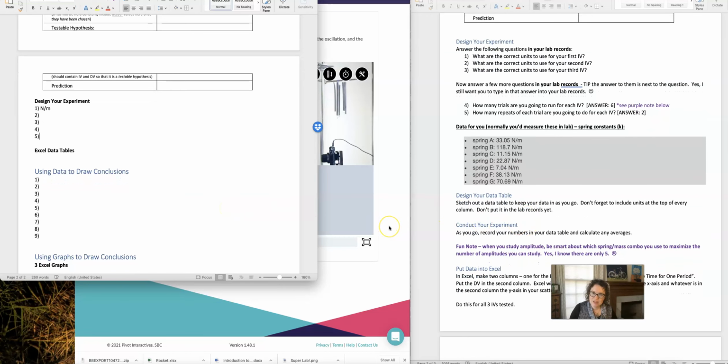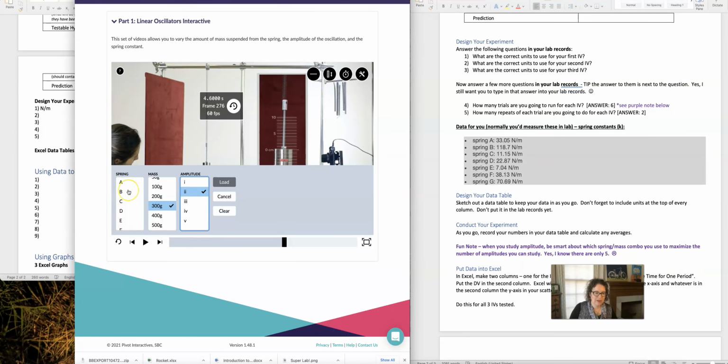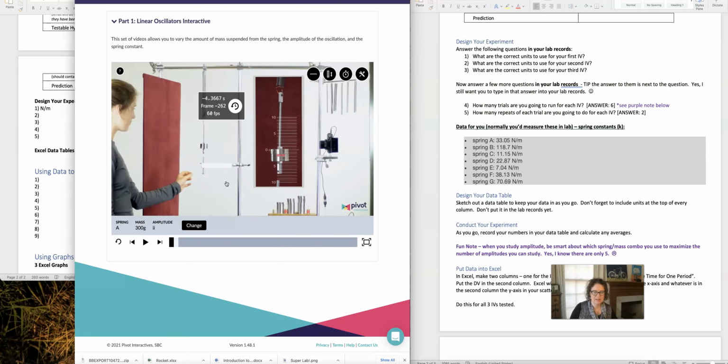All right, now you're going to do your experiment. Let's say you're testing spring constant and you picked 300 grams and amplitude 2 as your controls. So you pick a spring, press load, and then find the time for 5 periods and then do it again. And then you find the time for 1 period.